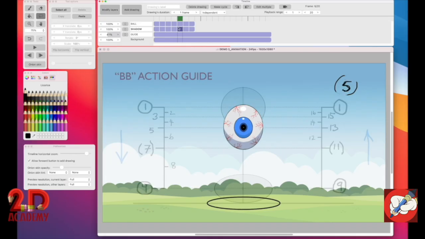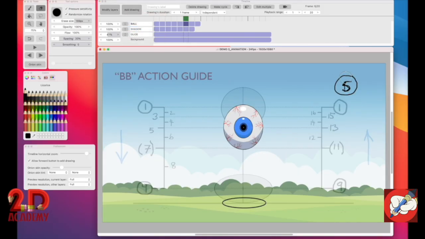So now we're going to go to 5. Going to go to ball 5. Remember to do the ball because we're going to go between 5 and 7. We want to do 6. So we're going to do 6. I'm going to duplicate afterwards. Going to erase the number 5.